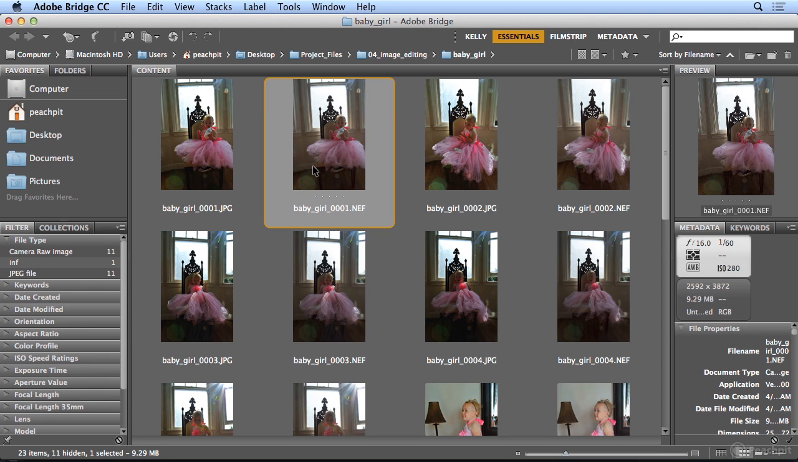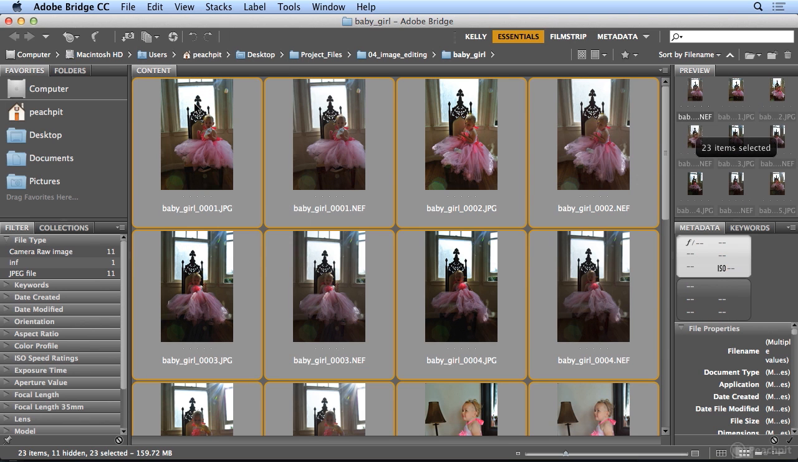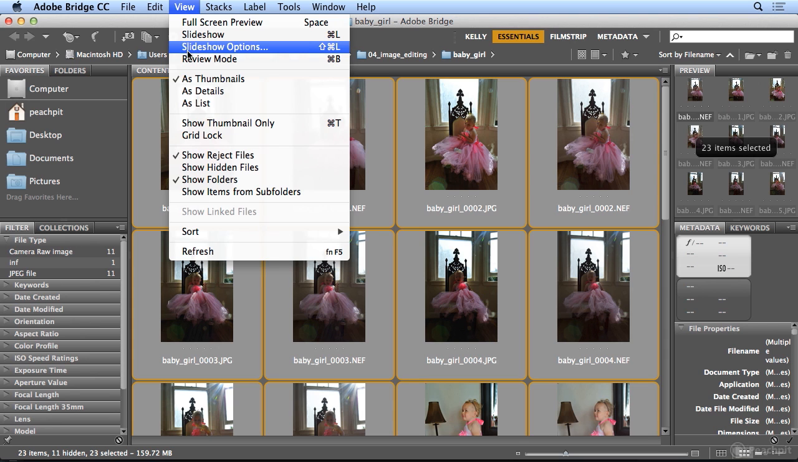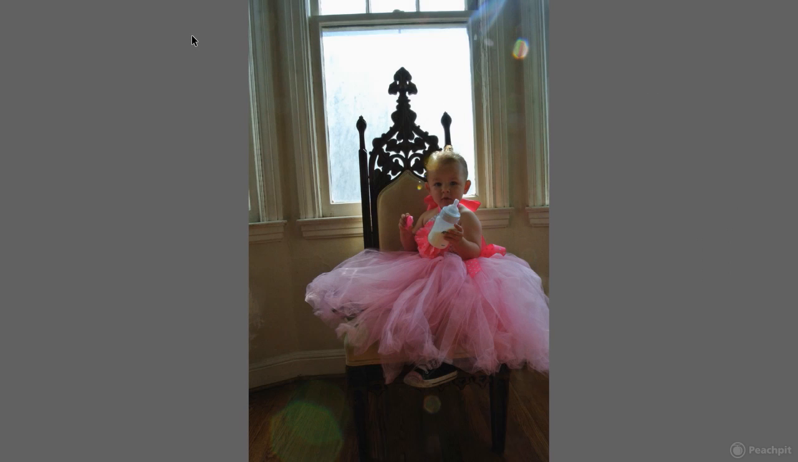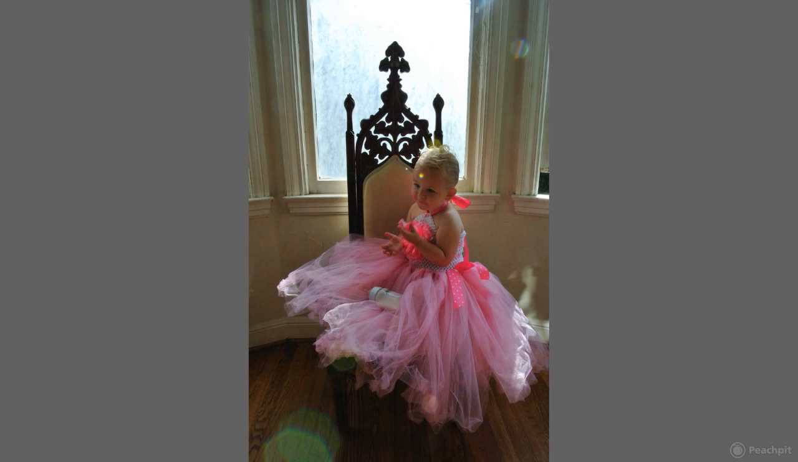So as I look at this folder of images, I'm going to choose Edit, Select All, and I may decide to just look at the JPEGs or just the Camera Raw. I may also go to View and Slideshow. And in Slideshow, I can compare the JPEG to the RAW. The RAW is basically unsharpened, uncolor corrected, but the pure data from the camera, and it can never be harmed.